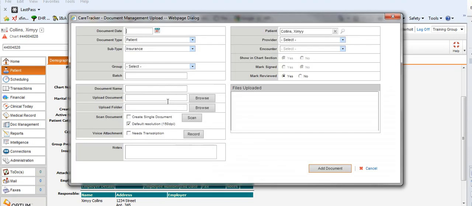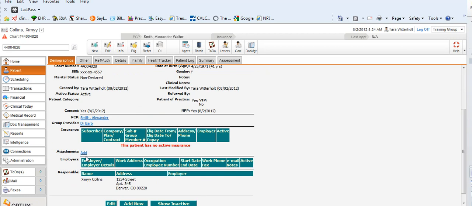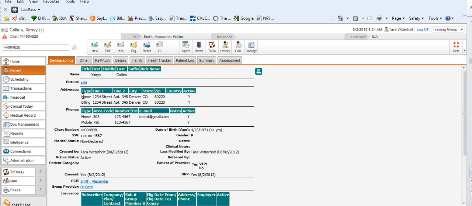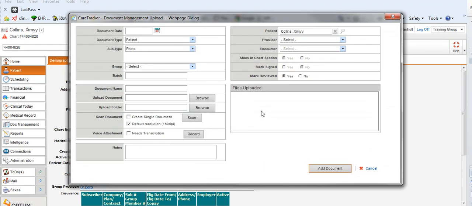Then we're going to go back here to Demographics, and this is where we're going to scan in an insurance card and the patient intake form. So we would enter in the document name, and then you hit Scan. It's going to add the file over here, and you click Add Document. And then the next time you go in, there would be a number 1 here, and that would have the patient's insurance card. Up here is where we're going to scan in their driver's license.